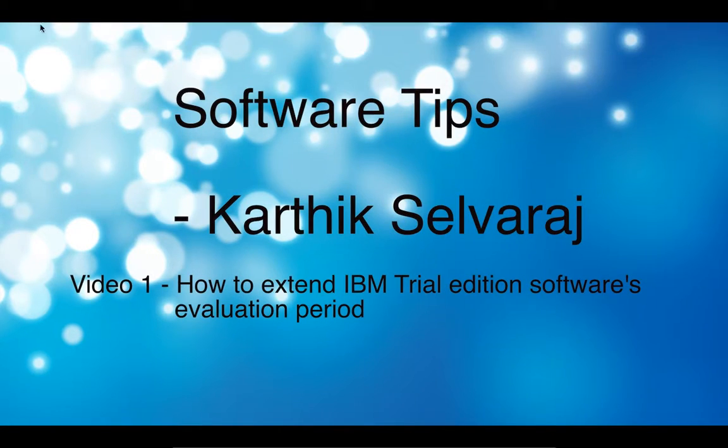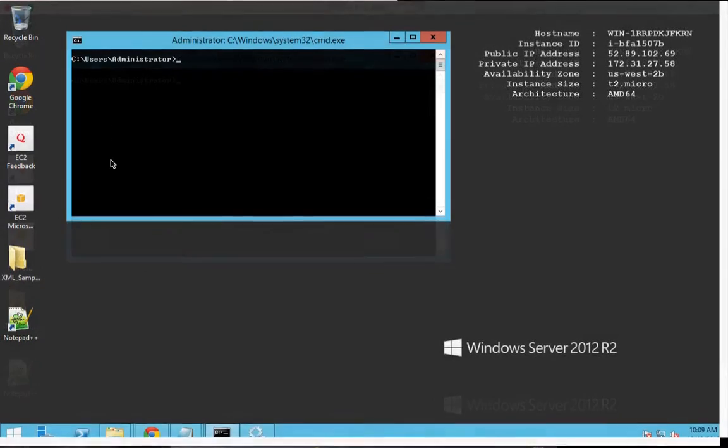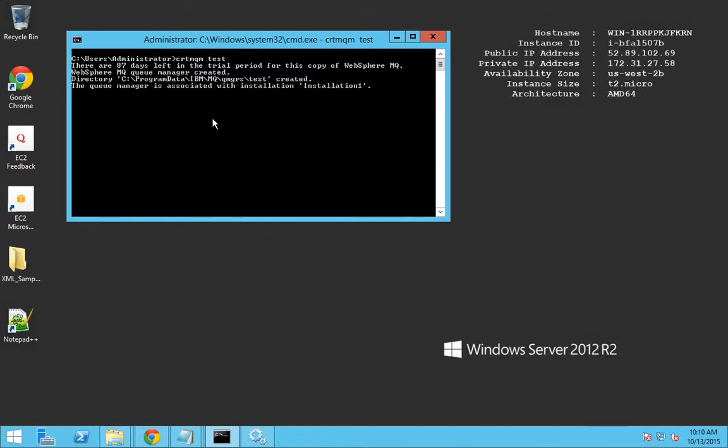So I will log on to my Windows machine. Three days before, I installed MQ version 8 trial edition on this particular server. Let me create a queue manager object test. And if you see, it shows that I have 87 days left to evaluate this particular trial package. So it is possible to override this evaluation period.